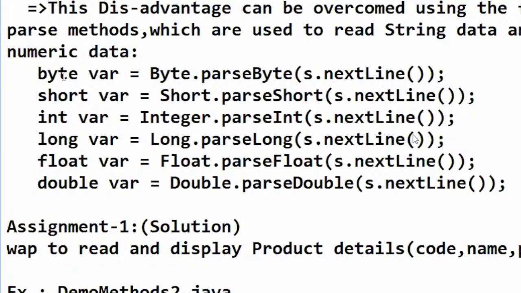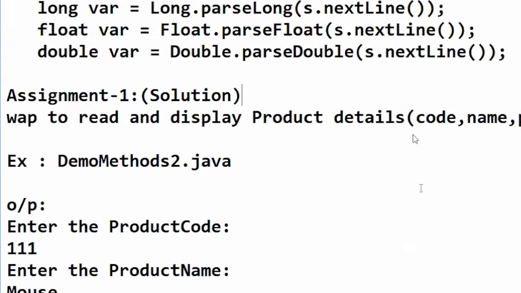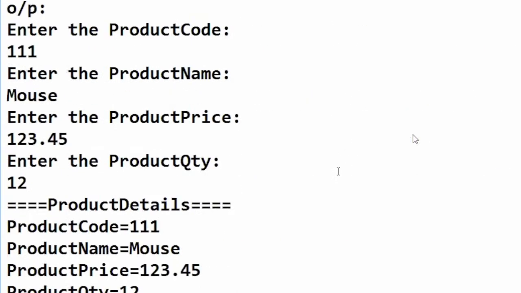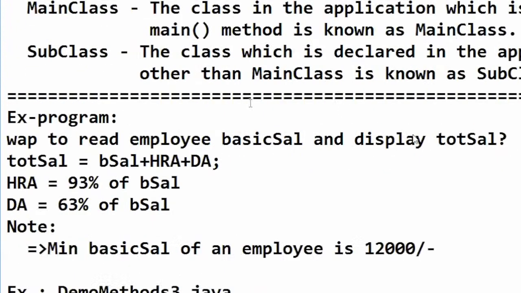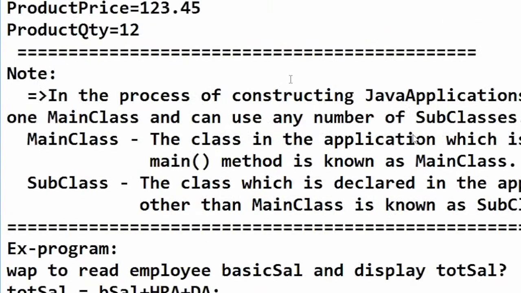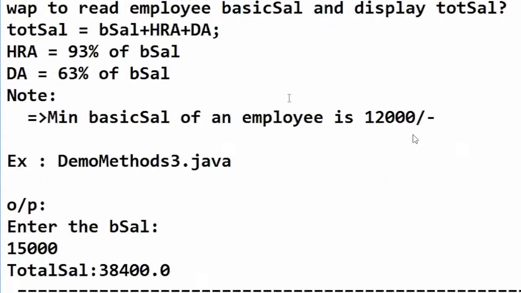So try these methods. After that, for demonstration, I took one product code. And after that, I introduced the subclass concept. Still training is going on. I introduced the subclass concept: all the program you must not write in a single class. One class must be the main class, and the remaining you can take in the form of subclasses.